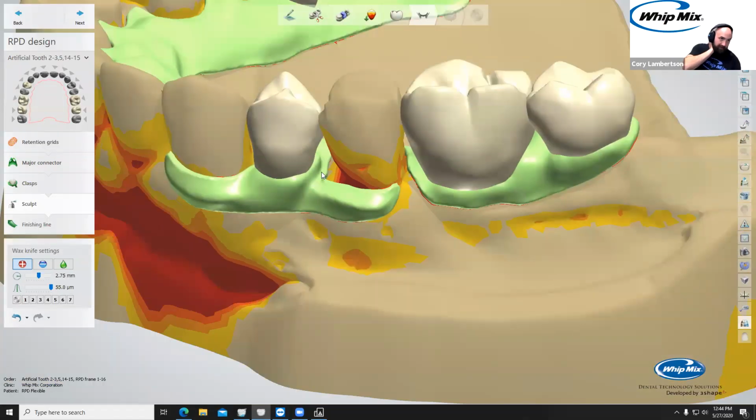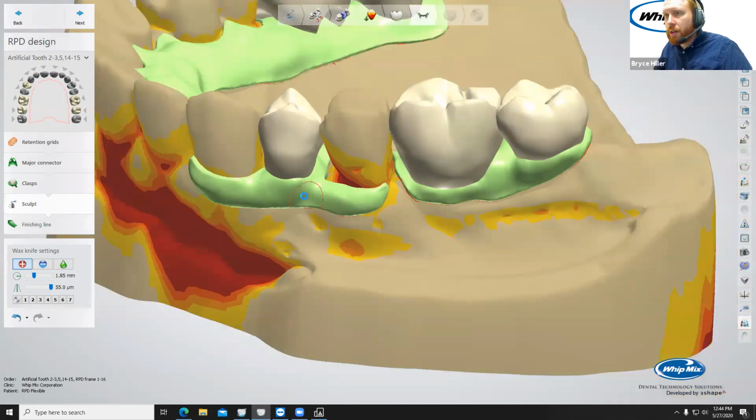Yeah, so you'd have to actually add in a new major connector from scratch, and then you can program how thick you want. Let's see how thick it'll let us go. I would imagine it'll let you take it pretty thick. It'll let you go up to 1.5 millimeters. Okay, so that's not bad. You can thicken it up from there if you need to.